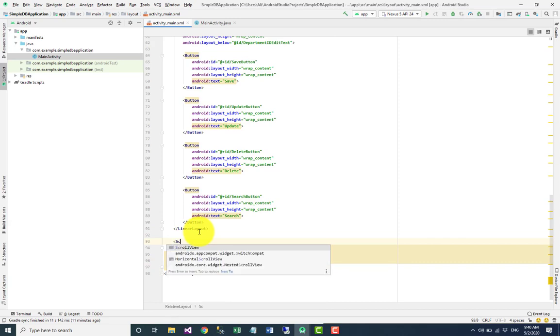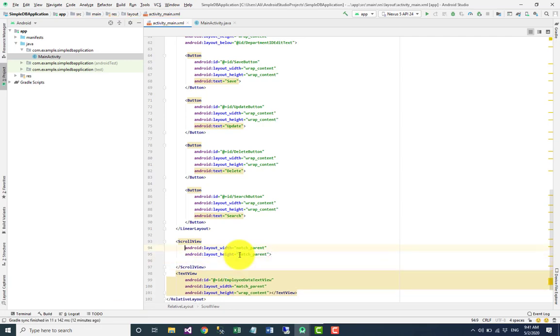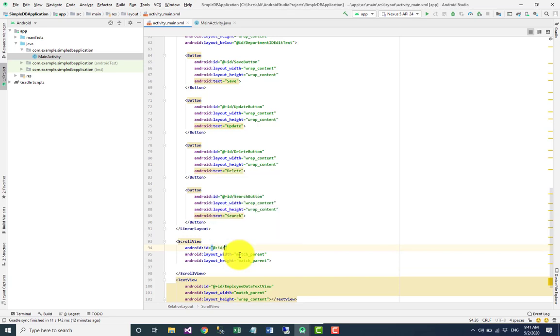that is called scroll view, which will be match parent, and height will be match parent. This is scroll. Give a name if you want to give. The name is not compulsory, but anyhow, give a name.